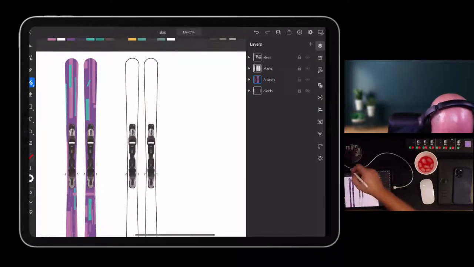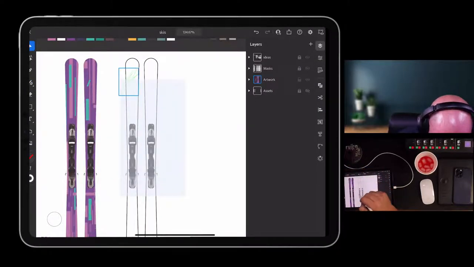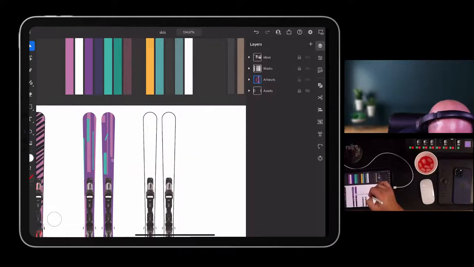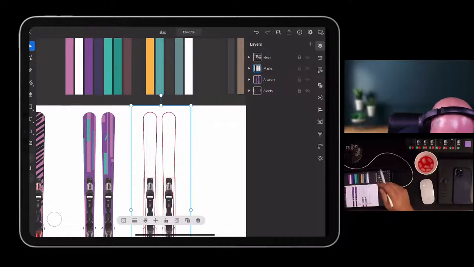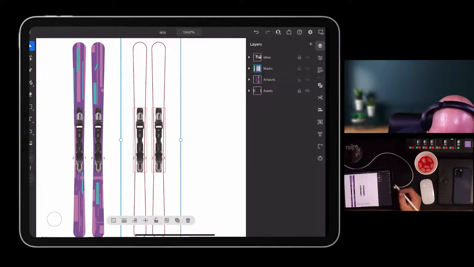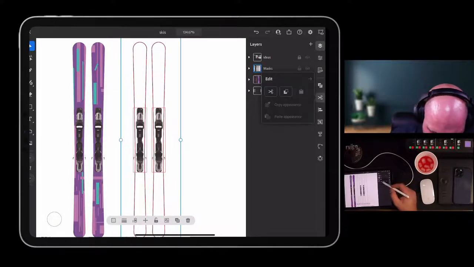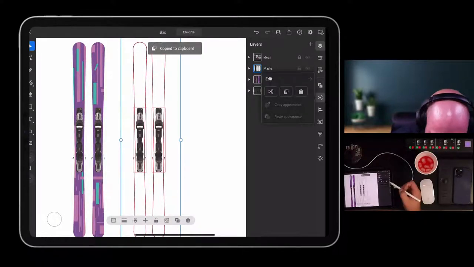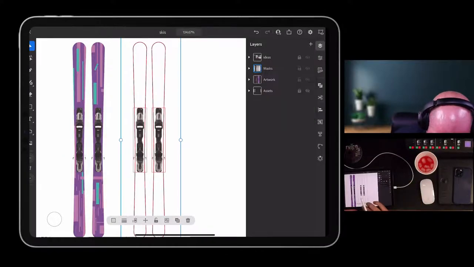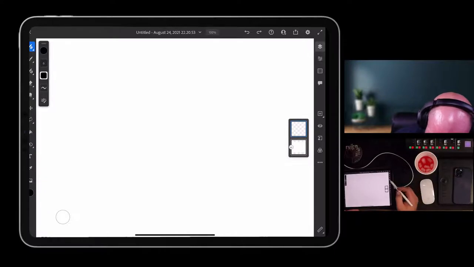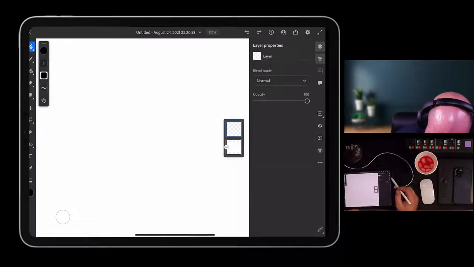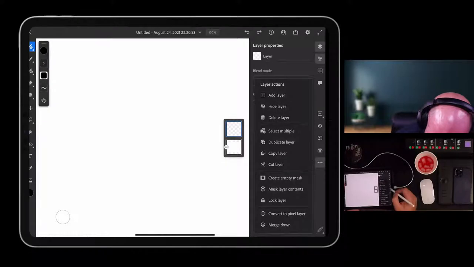So I'm going to attempt to grab this ski template. Helps if you unlock it. So now what I'm going to do is come over here and cut it, copy it to the clipboard. I don't think that clipboard can paste into a Fresco clipboard, but we're going to try. I don't think it's possible. I'm going to have to load it as a separate image. Yeah, I don't see anything there.